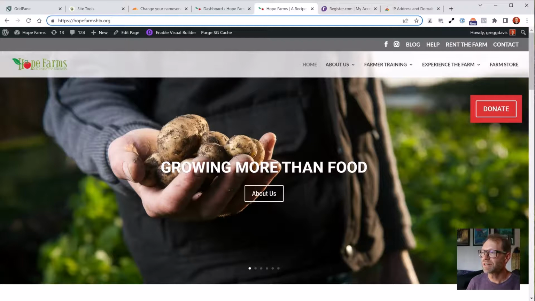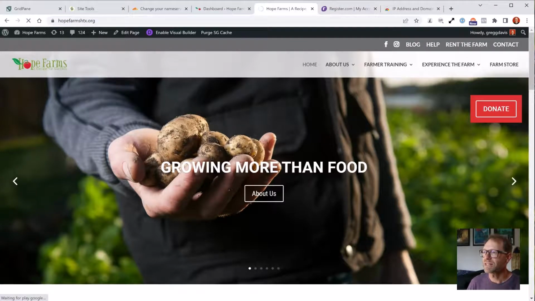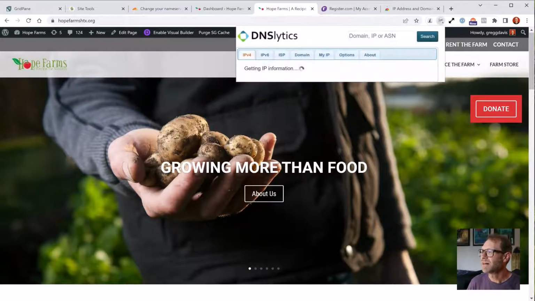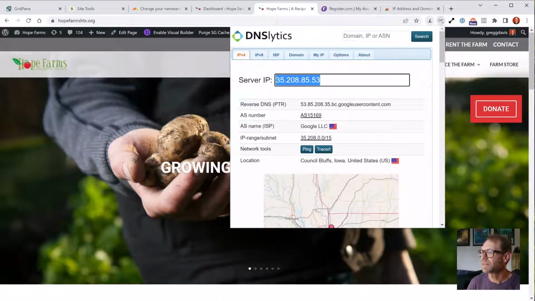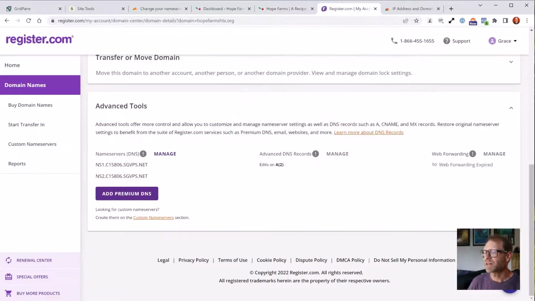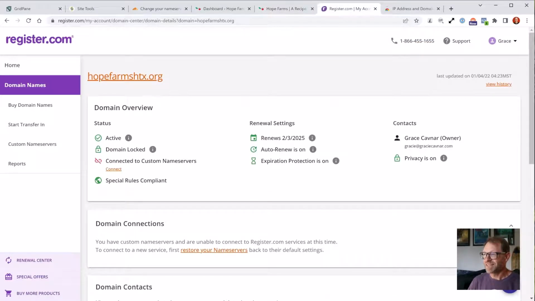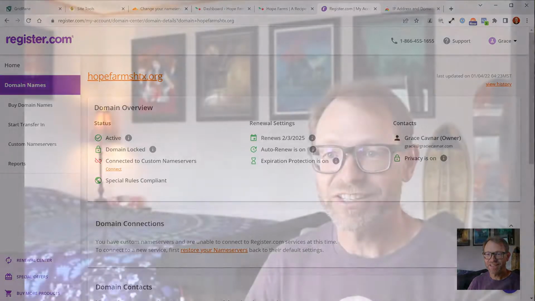Let's just do a refresh here and see. It's still pointing to the SiteGround IP address here, and so we just have to wait for register.com to listen and find the change that we made to the website name servers back to the default register.com name servers, and then at that point I'll be able to add the new Cloudflare name servers that were indicated. So I'll pause the video here and come back when that change has propagated.